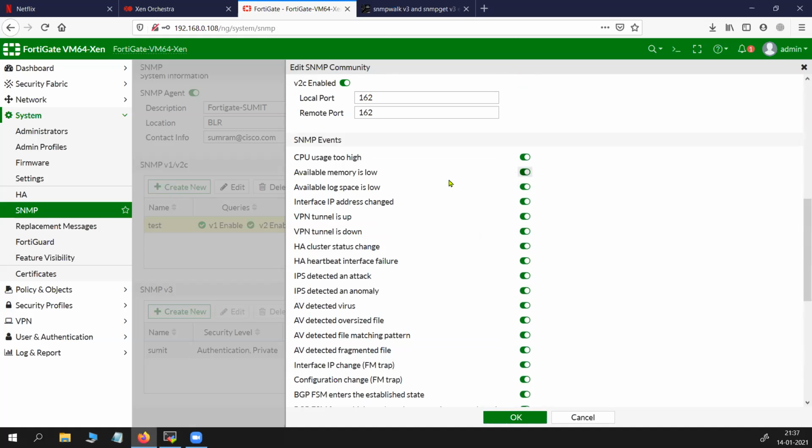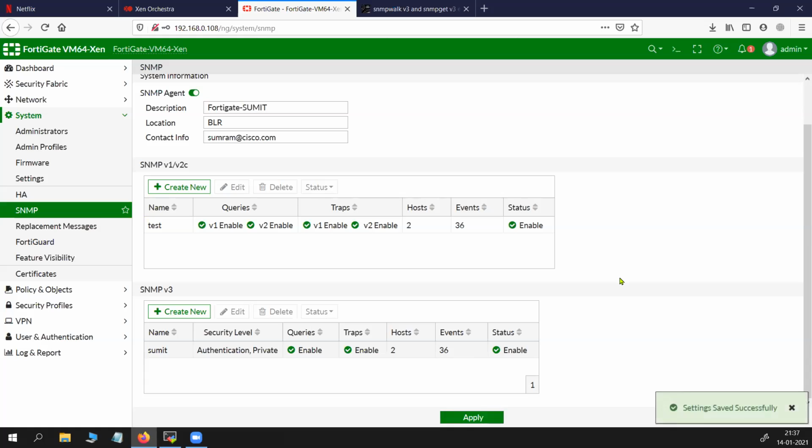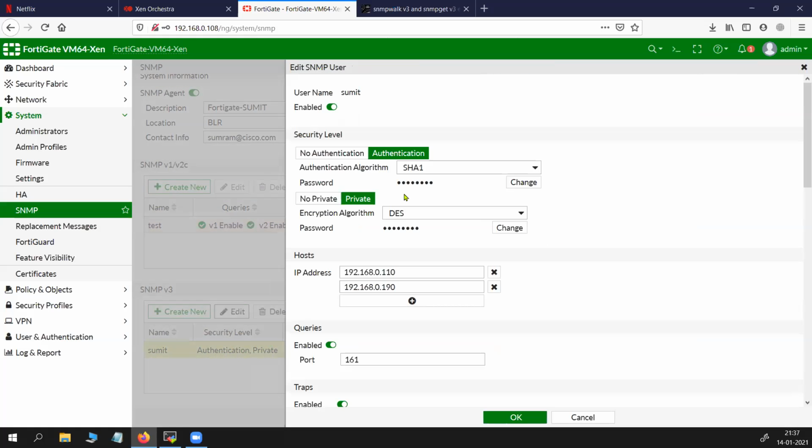And you can select what are the events that you want to send the information about. Once done, click apply, and then you can go to the version 3 configuration. You can create a new one. I already have an entry, so I'm going to show you what I have. You'll have to enter the username here, which in my case is my name. And then you will have to set the security level. In my case, I'm going to use authentication. You can set no authentication as well, so not an issue with that.